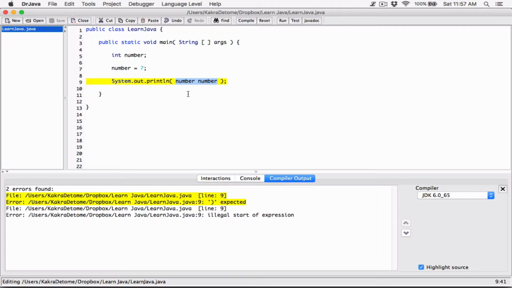It doesn't know how to interpret it. It's saying, okay, I'm trying to display what's in number, but what's this? So you have to go ahead and separate it so it knows what is what. So if you can do this, you can do number plus number. But then again, we are speeding up here. This is actually going to add 7 plus 7 and display it.